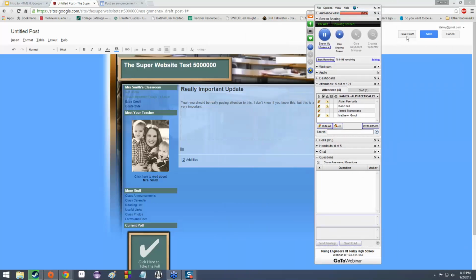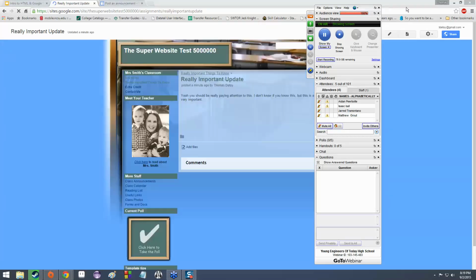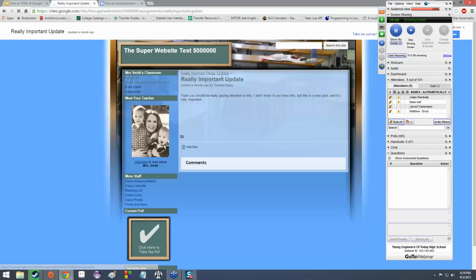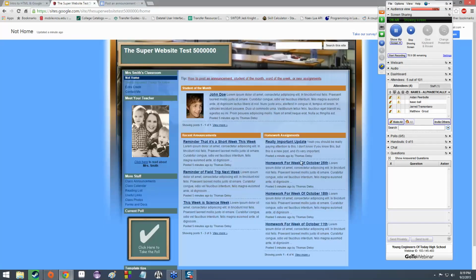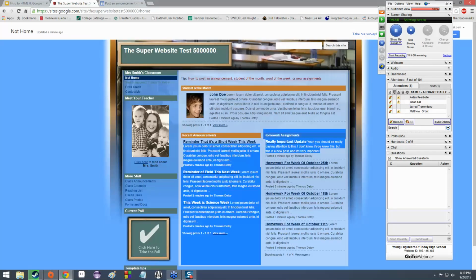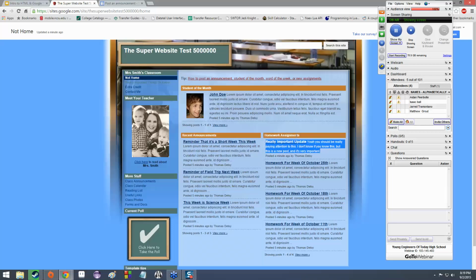We've got up here save draft. Again, if we wanted to come back to it later, we could save a draft of it. If we wanted to save it and post it, we click save. And if we went back to the home page, look at that. It's automatically populated with the new "really important things to know" update. But I'm kind of getting ahead of myself. Let's look at some of the other features.